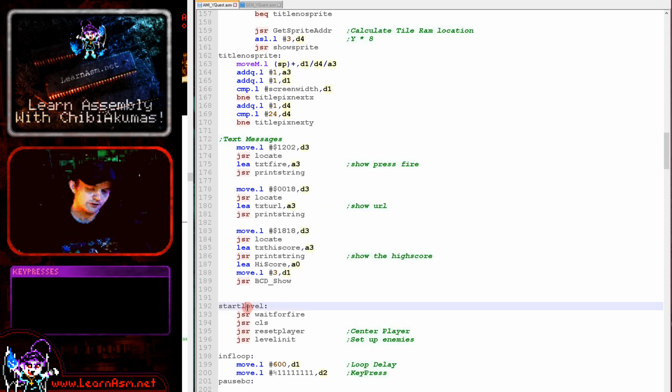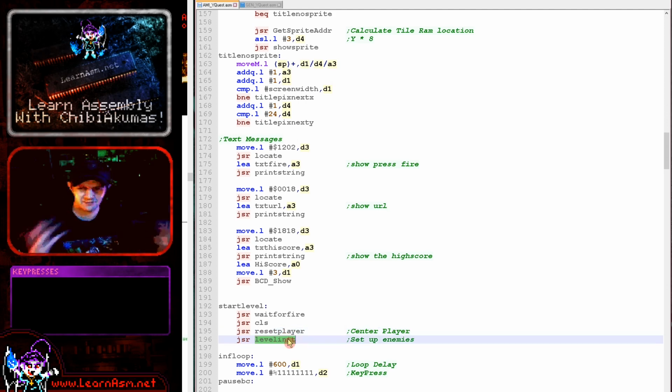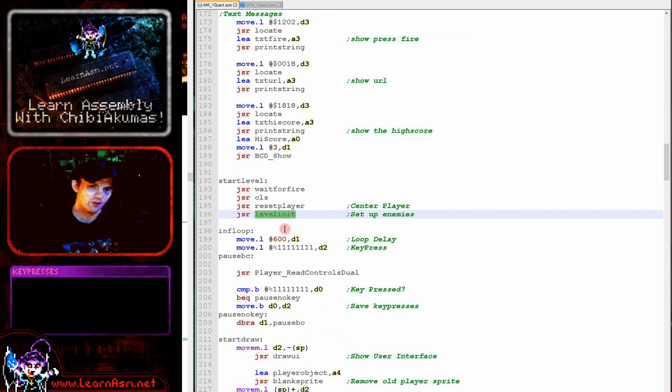At the start of each level, the first level or any successive level, we wait for a fire button to be pressed, clear the screen, center the player and give the player some invincibility, and we initialize the level with the settings for the current level number. That's things like the crystals, the enemies, and so on and so forth. Okay, now here we've got the main loop.